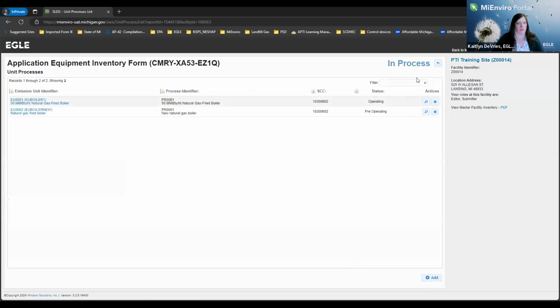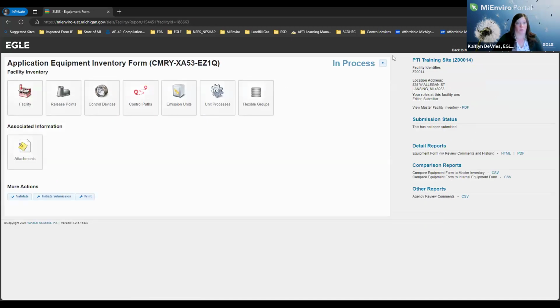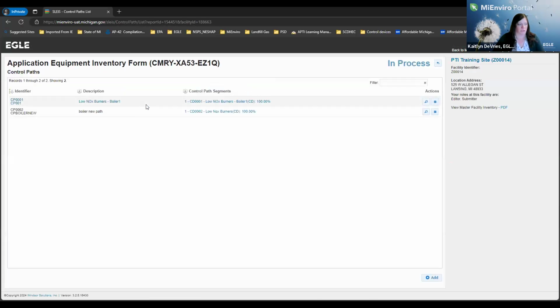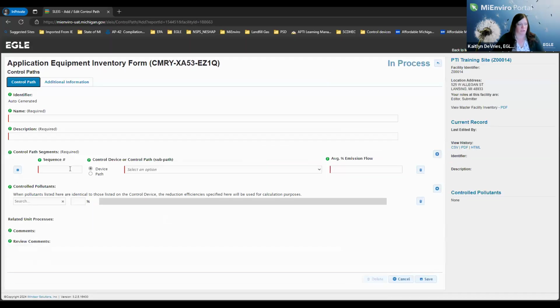Great, thanks, Janelle. That really ties to another question that came in about when you put in the sequence of the control devices. The question was if you could give a little bit more background on sequences and when it would be appropriate to put something in sequence?